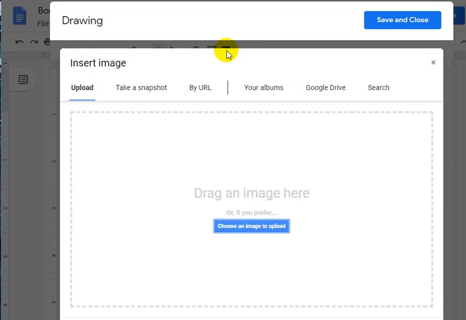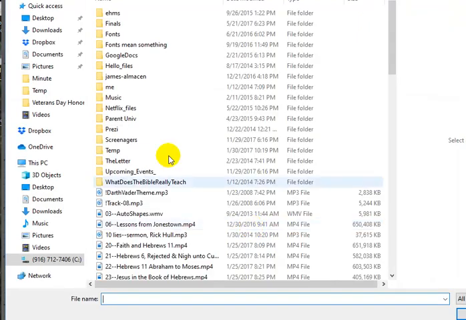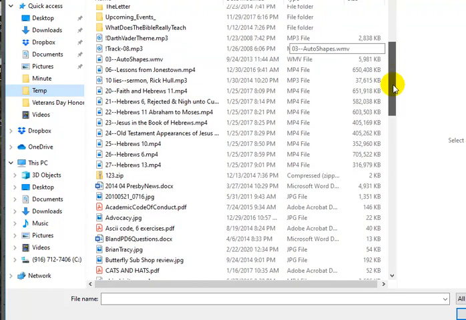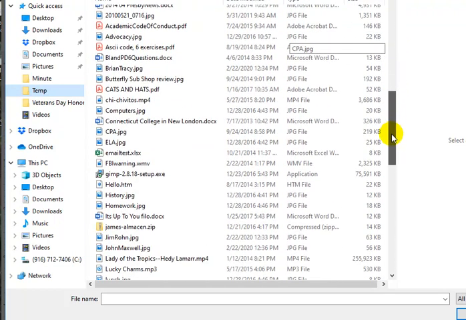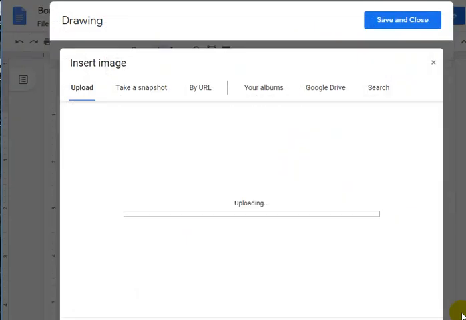I put the image out in the temporary folder, so I'll choose an image to upload. I put it in my temp folder, and I called it Jim Rohn. So let me find that really fast. Here it is, Jim Rohn. And way over here I'll open, if you can barely see it.